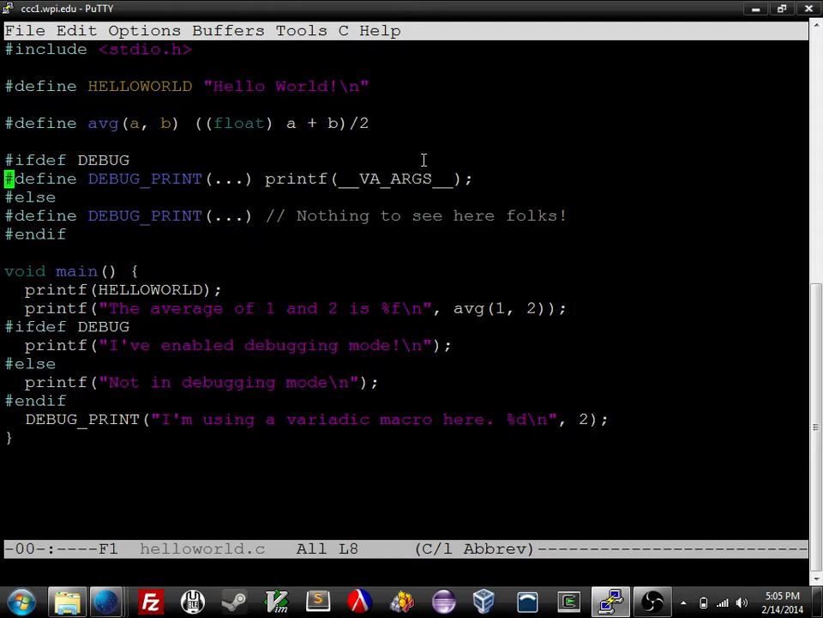Okay. So this is a pretty simple... can everybody see that okay? Do we need to dim the lights? Good? Okay. So this is a pretty simple Hello World program. We start by including stdio.h, so we have access to the printf function. Then we do a pound define. This is the traditional pound define that you're familiar with. It defines HELLO_WORLD to be the text "hello world" with a new line. Then we define a macro. This macro takes two arguments. It's called average, and what it will do is average these two arguments. So a plus b, cast it to a float, divide by 2. Pretty simple.